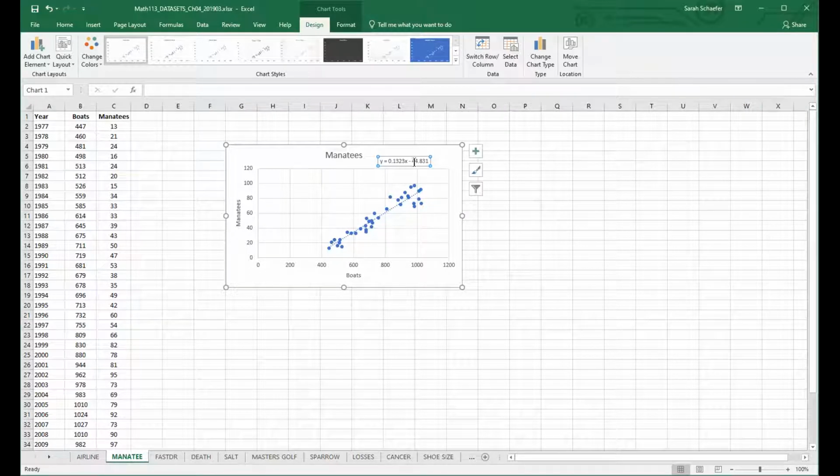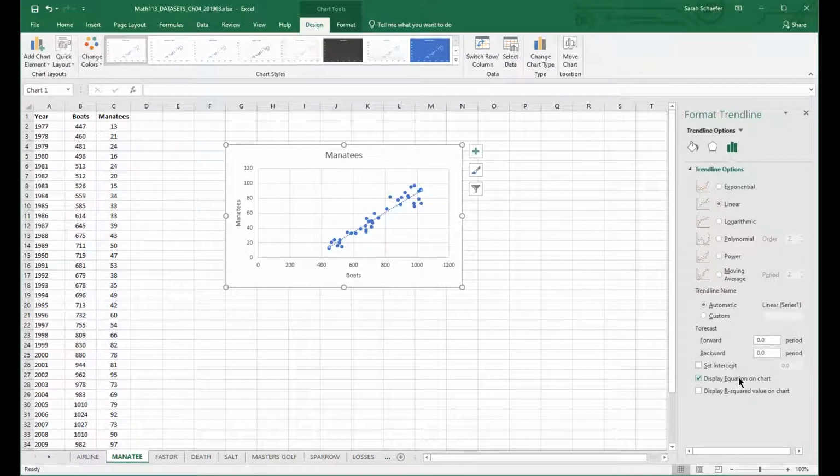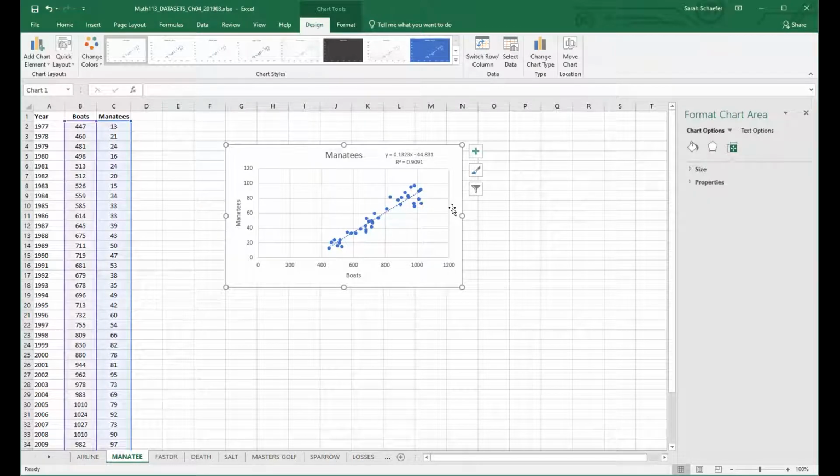Okay, if you want to see that one more time, the way I did that, I'm going to close this panel. I'll get rid of this equation. I go to add a chart element, down to trend line, more options. And I'll click the display the equation, and then this r squared one I'm going to put on here too. We're going to talk about r squared in a later video. Right, but there's that process again. Okay, and then this will allow us to finish this up.